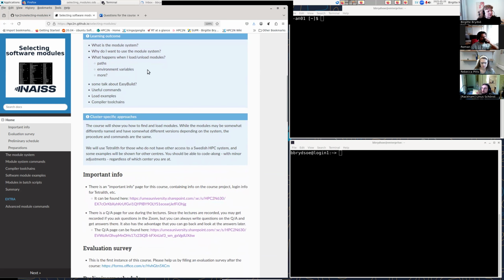So hopefully after this, you will know some more about what the module system is, why you want to use it, and a little bit about what happens when you load and unload modules. I'm not going to talk about EasyBuild because we don't have the time. It's just the system that is used to build the software on many of the centers in Sweden. We will cover useful commands. There will be some examples also on how you load and find software. And there will be something about compiler toolchains, which is a special type of modules, I guess you could say.